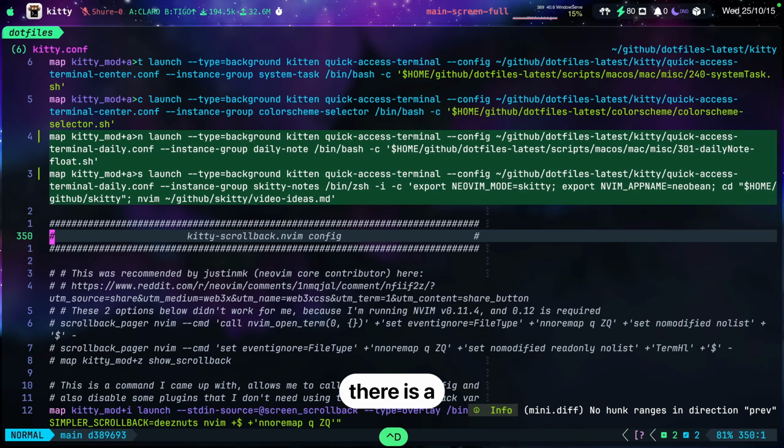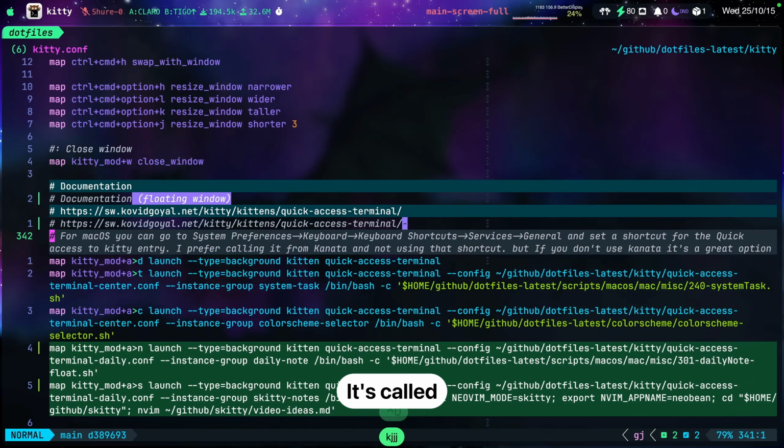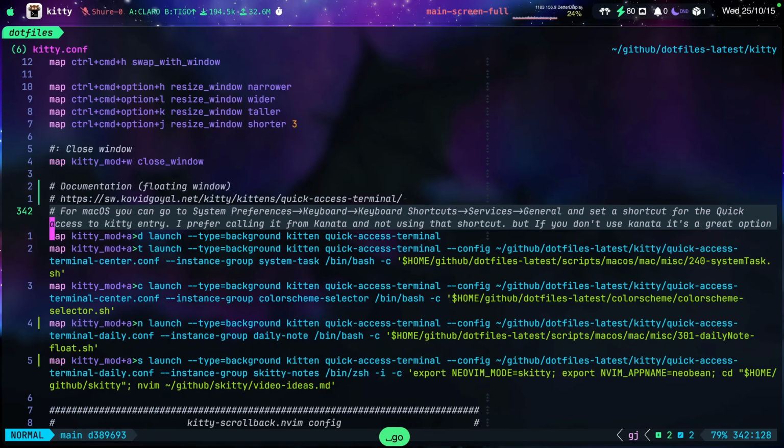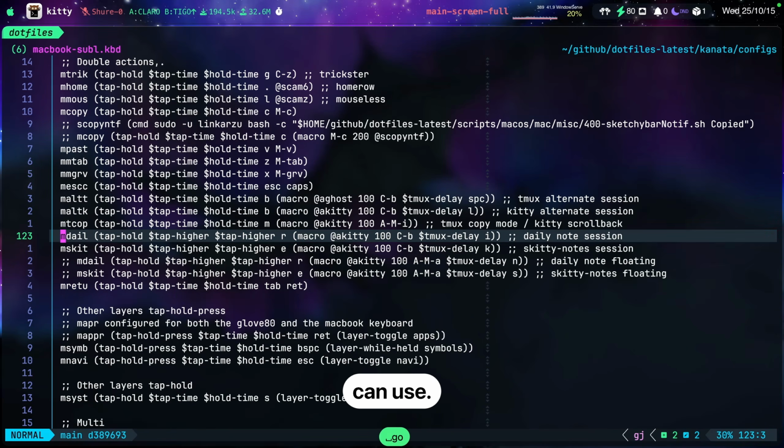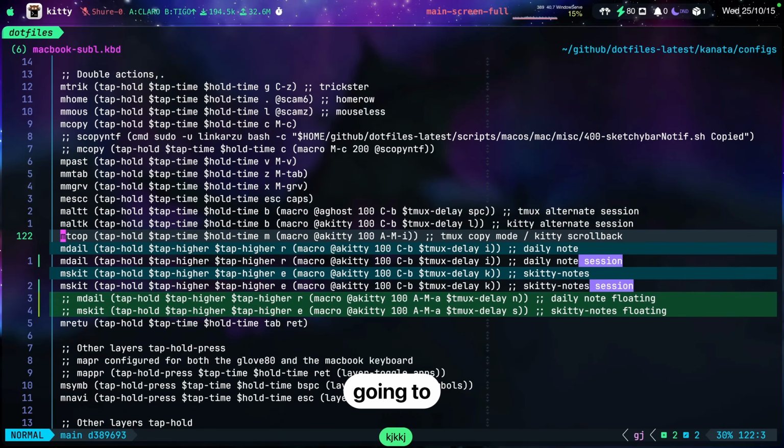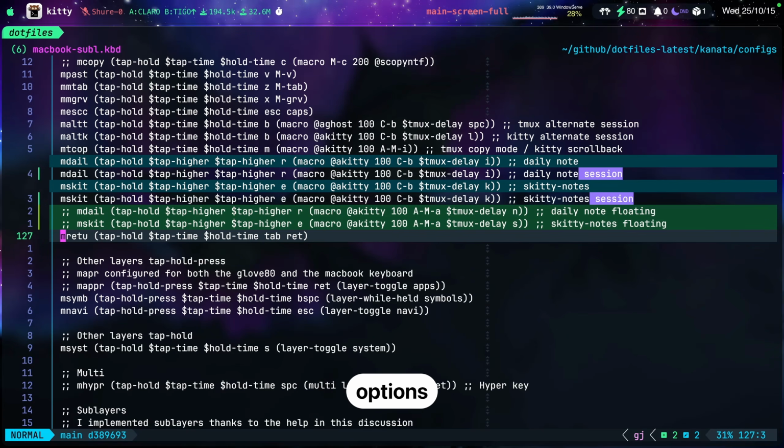So yeah, there is a way. There is a plugin. It's called mini.diff. Not only that one, but there are multiple other options that you can use. So in this video, I'm going to show you the different options that I know.